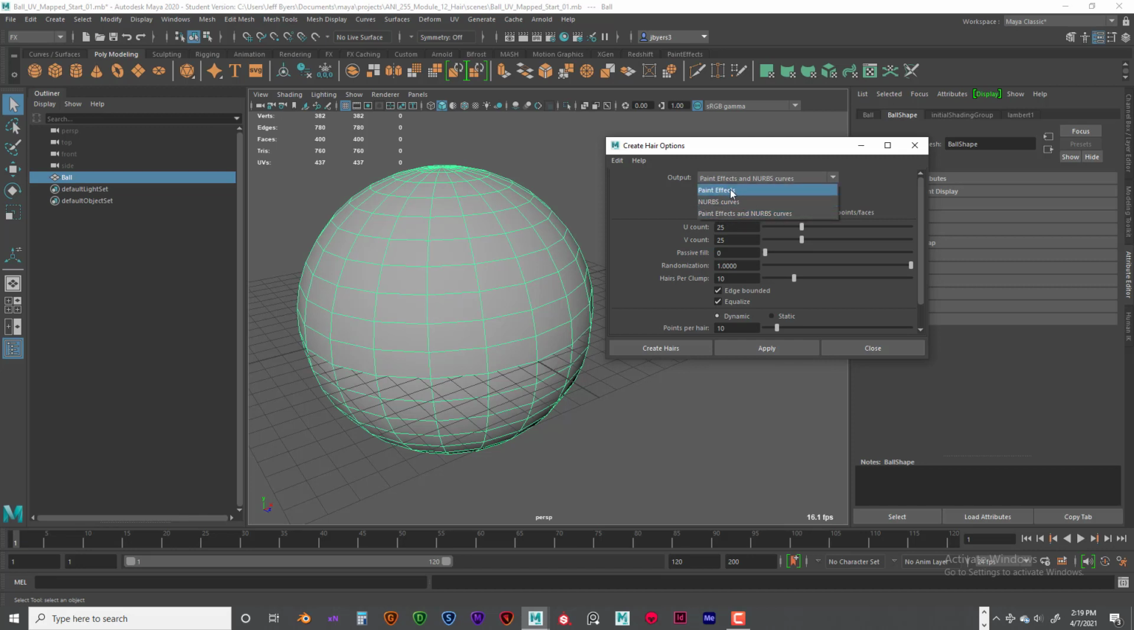Now, why would you use paint effects only or NURBS curves only? Because they may be a little faster. You put both of them together, it's going to slow down a little bit. You can always change these anytime you want as far as the output goes. So if you have a machine that's hard to simulate with, you might want to try that. But let's go ahead and try all together, the paint effects and NURBS curves.